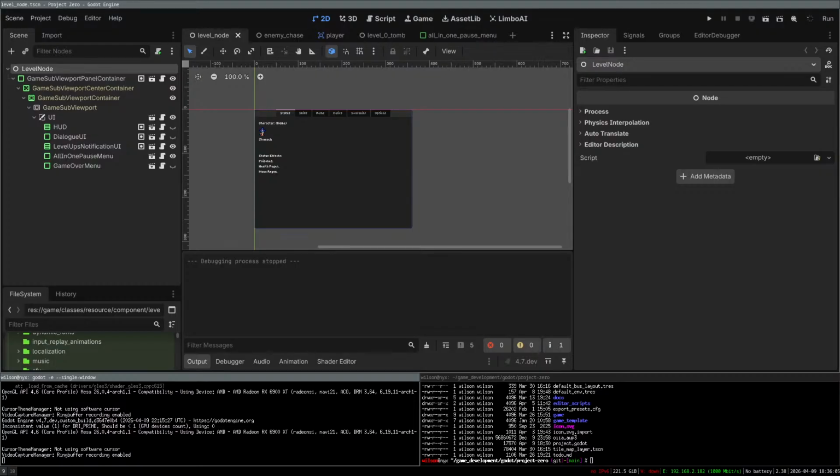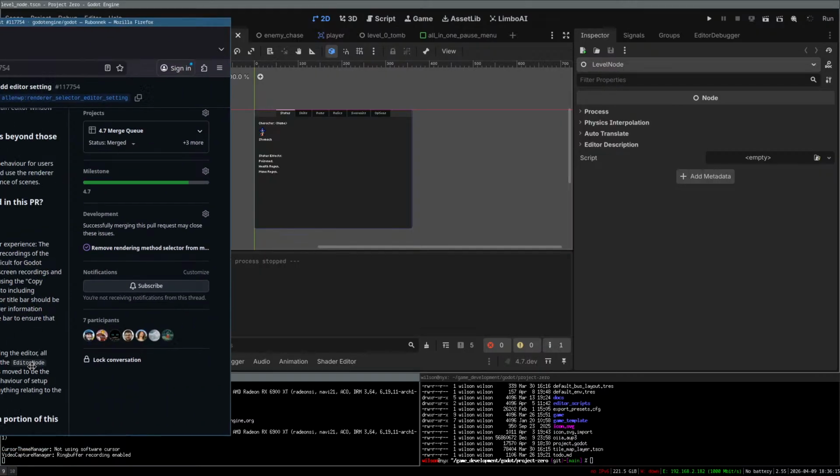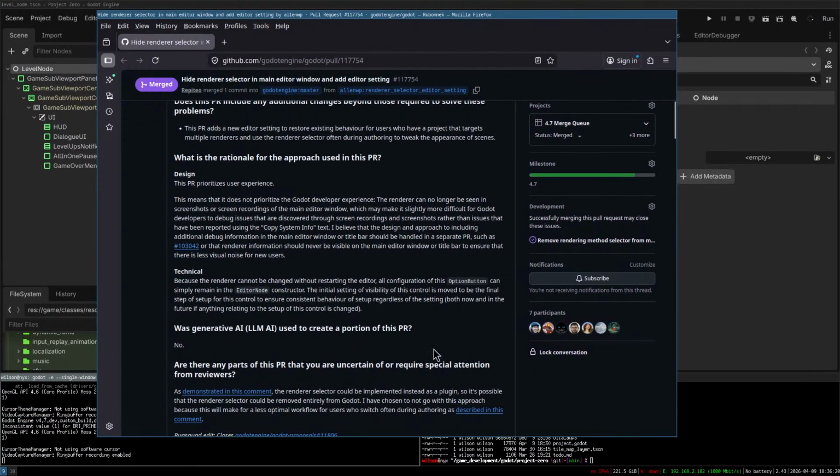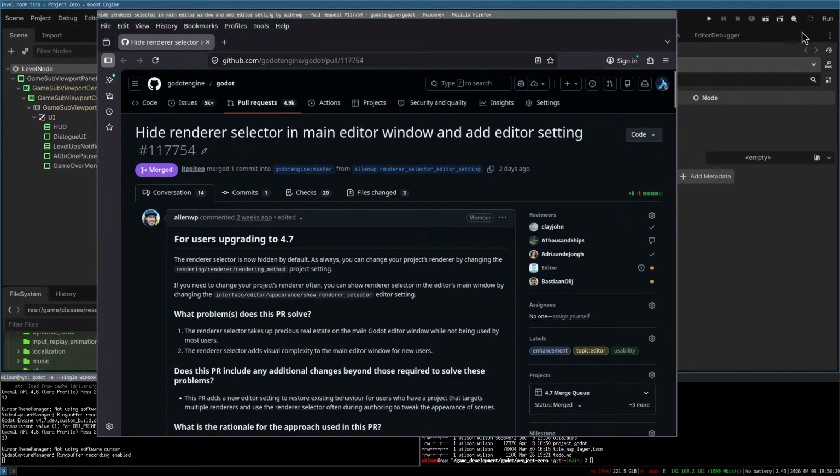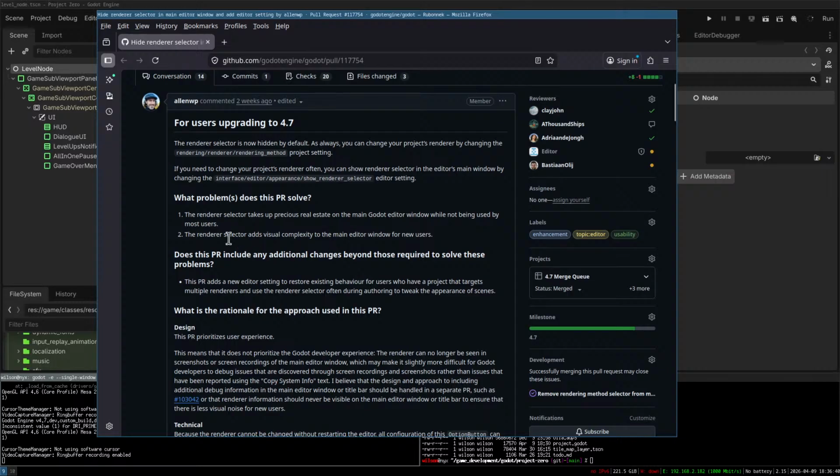Oh, it's because the renderer selector takes up. Okay, I see the commit now. This is what people are talking about. It's the commit that changed the render button up here. The render selector is now hidden by default. As always, you can change it in the project settings. This is true. The render selector adds spatial complexity to the main editor window.